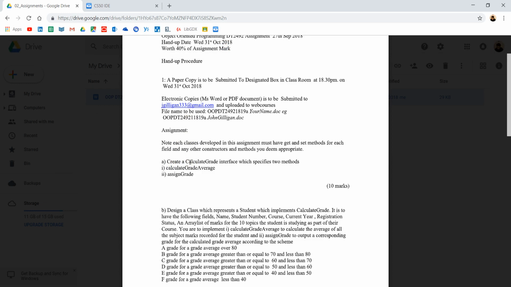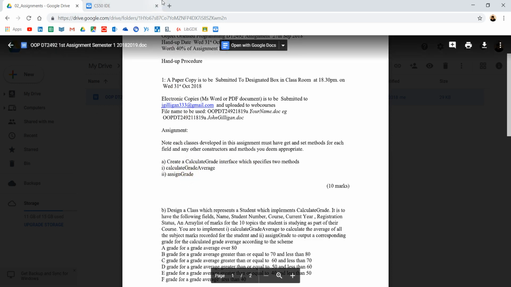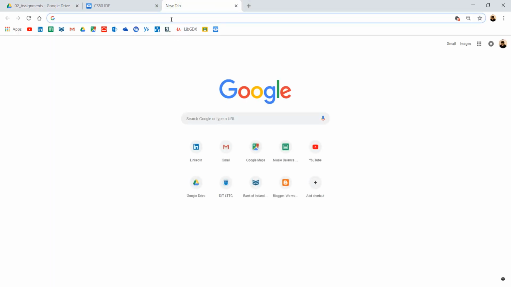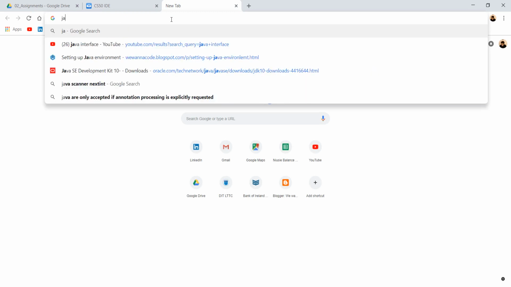So create a calculate grade interface which specifies two methods: calculate grade average and assign grade. And what is an interface? Like the first question, we never mentioned interface during the lecture, so I was just like, okay, let's Google it, and that's fine.